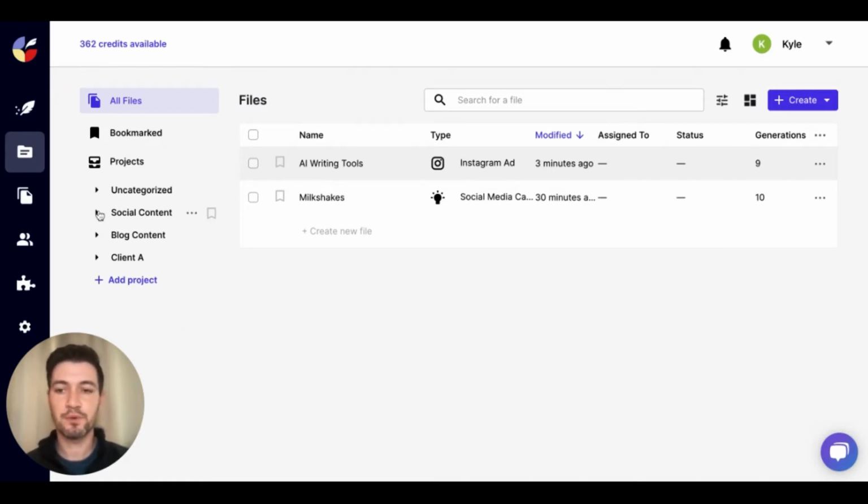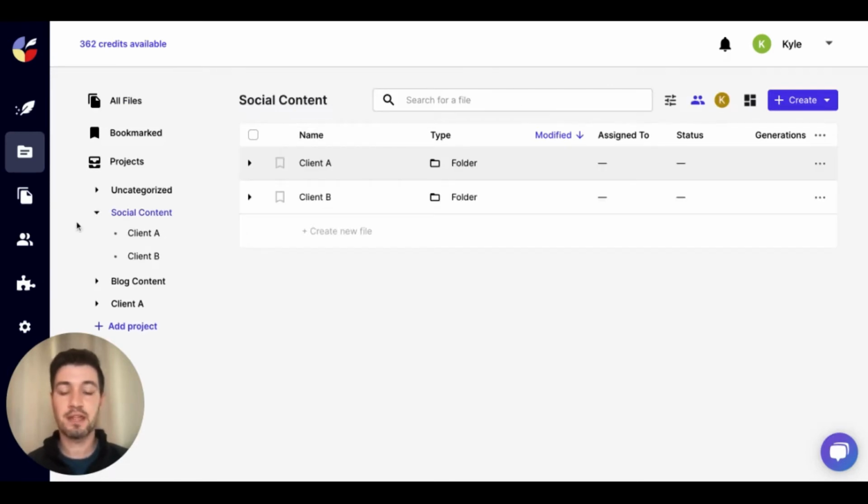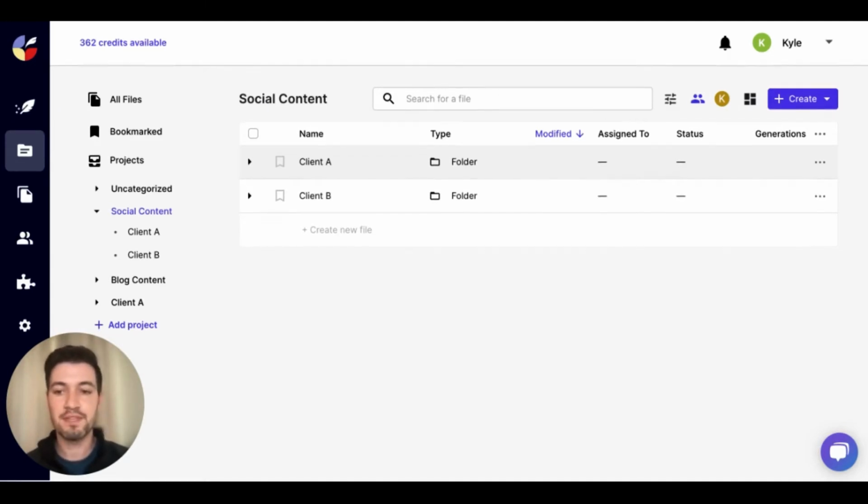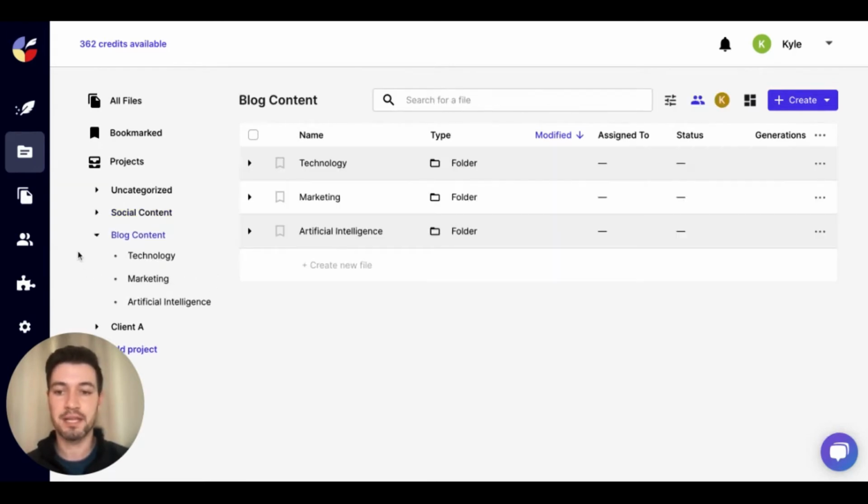In this first example, social content, you can see that I've created a project for all my social content, and then I've created a folder for each of my clients underneath that project. The second example is blog content, but this time I've broken my blog content not into clients, but into topics: technology, marketing, and artificial intelligence.